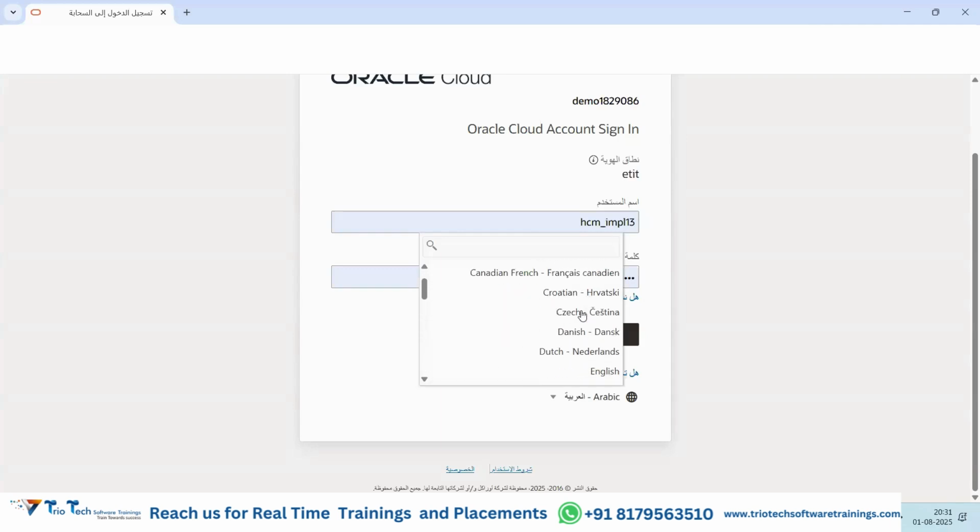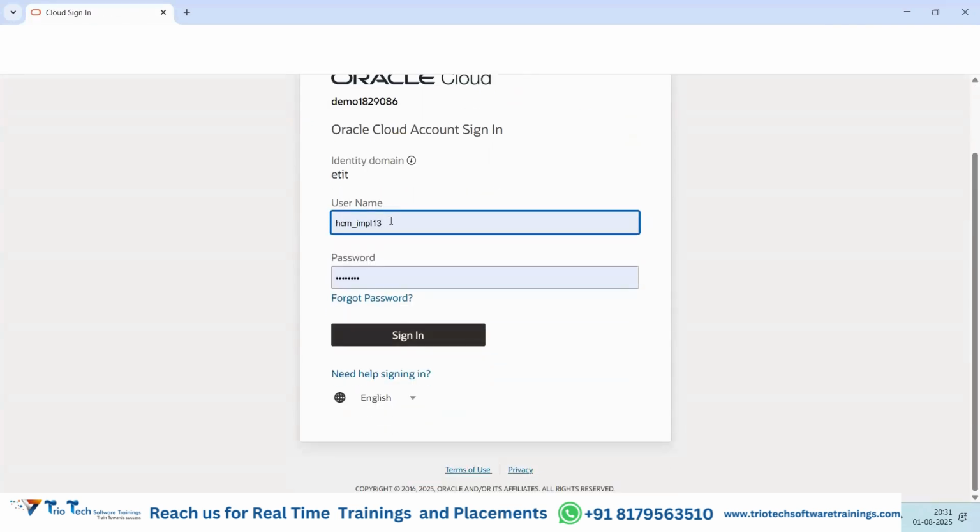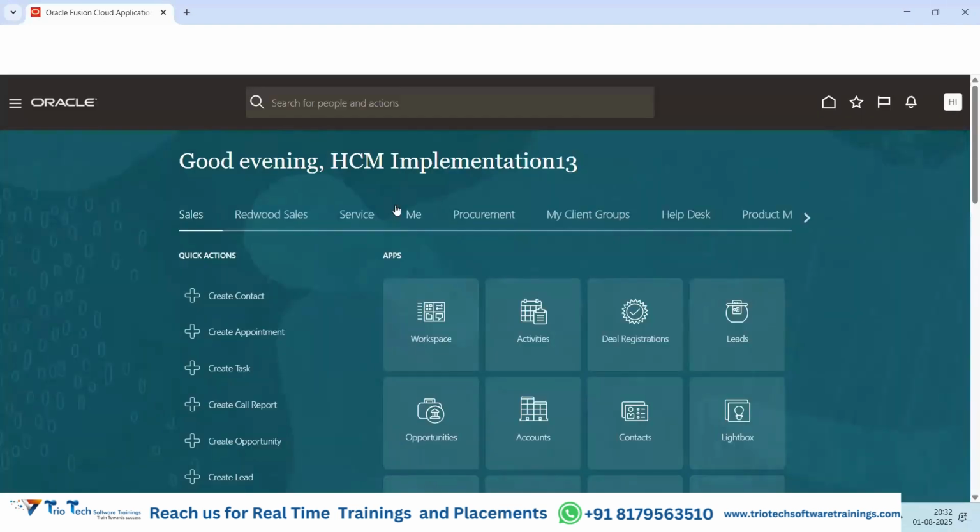So let me put it back to English, team. Where is English here? Here. Let me put it back in English. So now it came back to English, team. Now, once you pass your user ID and password and click on sign in, you will enter the system. This is the main home screen of the Fusion application, team.